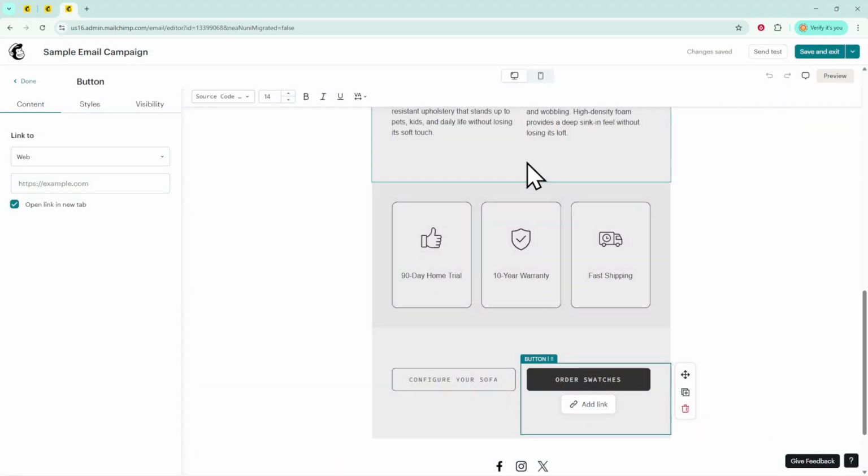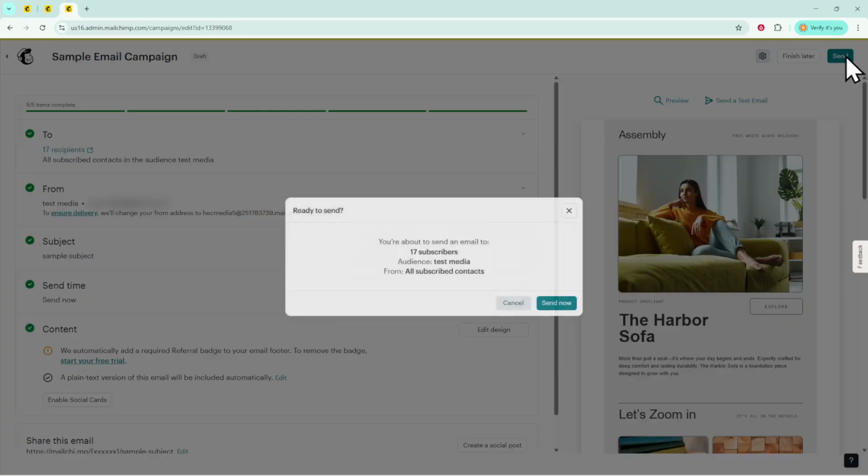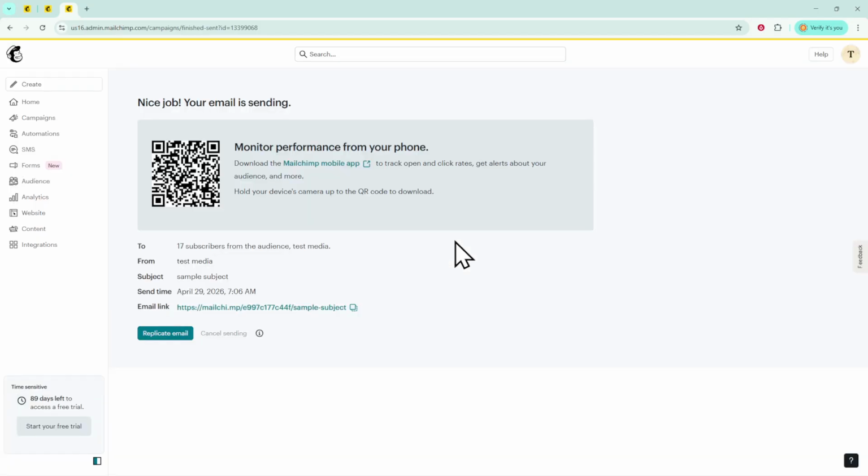Everything looks good, so I'm clicking save and exit to return to the campaign summary. From here, all the main pieces are complete and ready to go. Once you're satisfied with the setup, the recipients, the subject line, and the design, go ahead and click send. That's it. Your Mailchimp email campaign is now on its way to your audience.